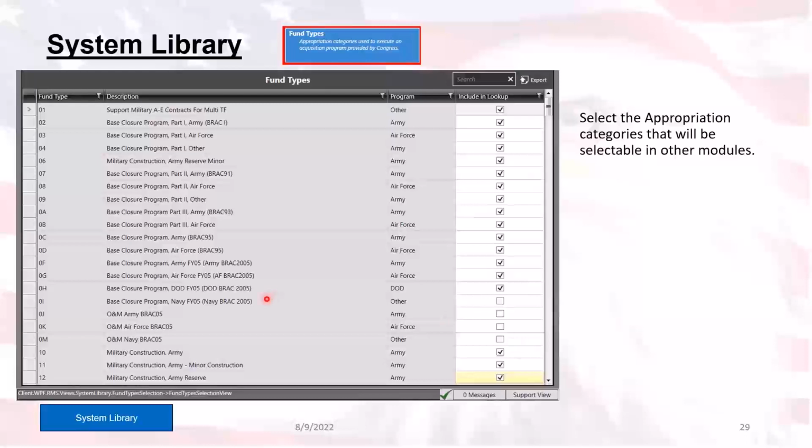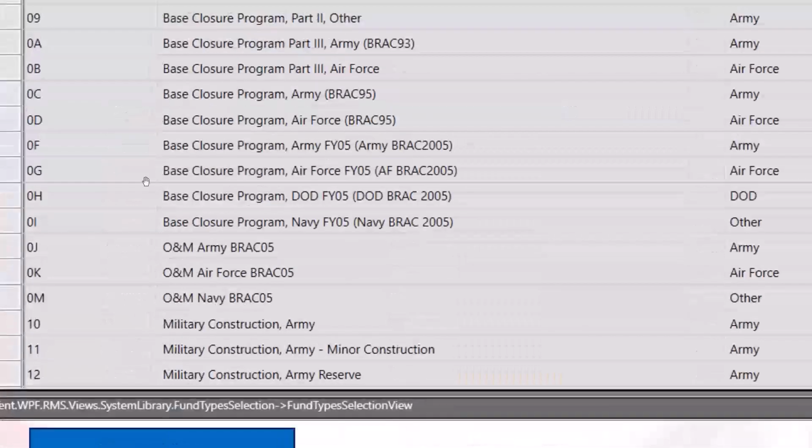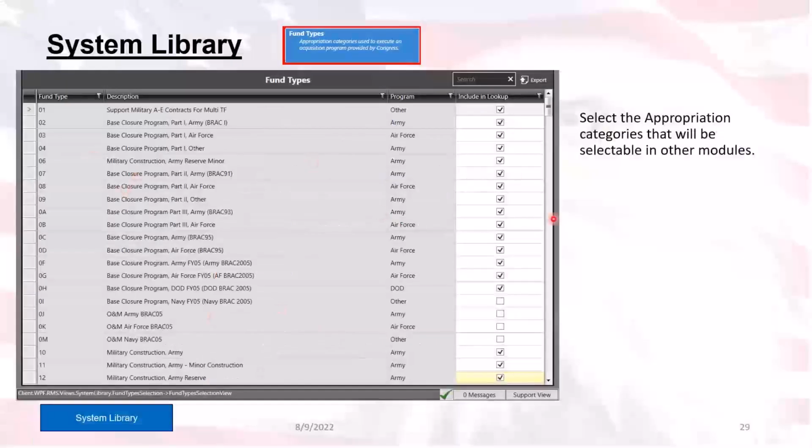If you want to see, let's zoom in so we can read this a little better. There we go. Say you want to see this base closure programs Army FY05 in your list of things and it's not showing up. If you don't have permissions to come in here and take a look at this particular module and you don't see these as available for checking, then you'll need to contact the district admin and ask them to check something and give them a reason why. And then it will show up in the list of options for fund types.